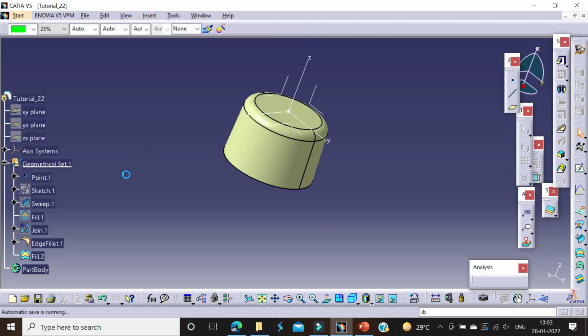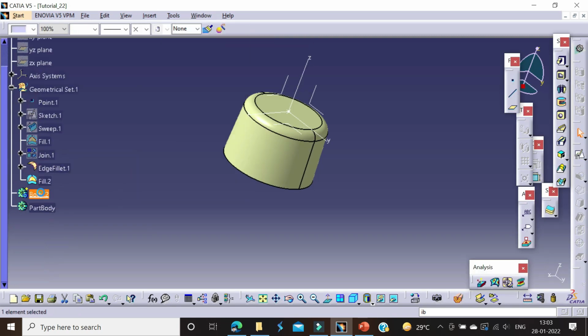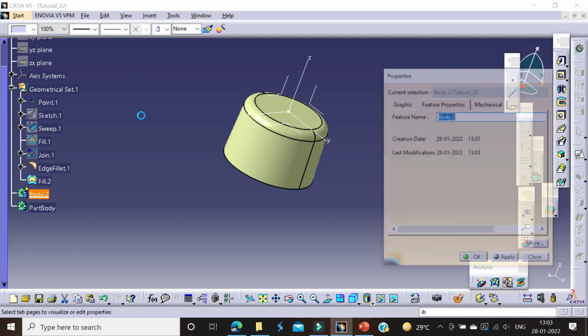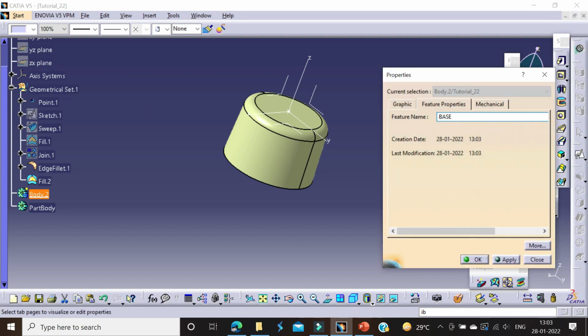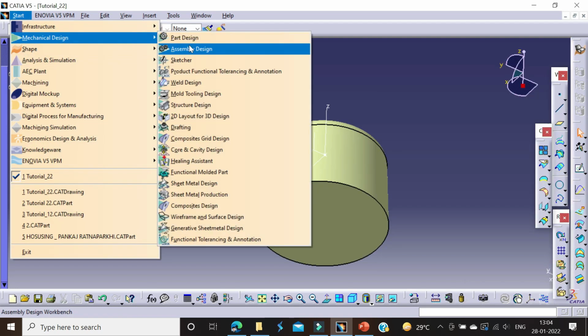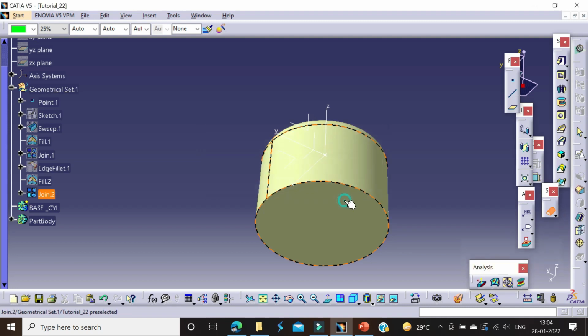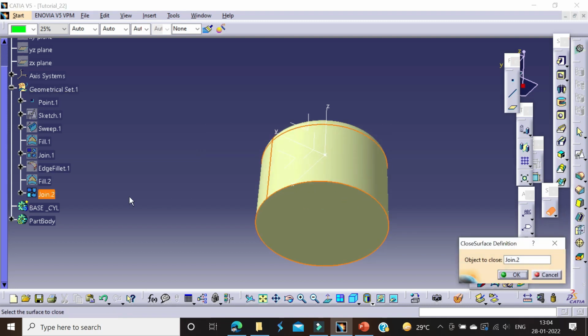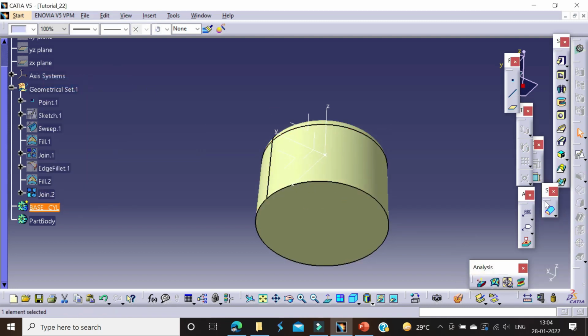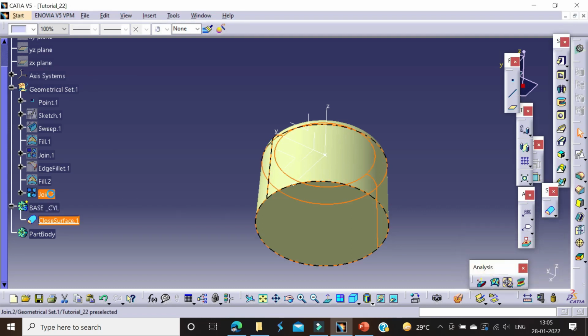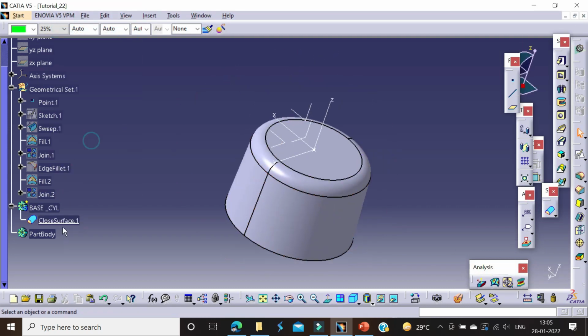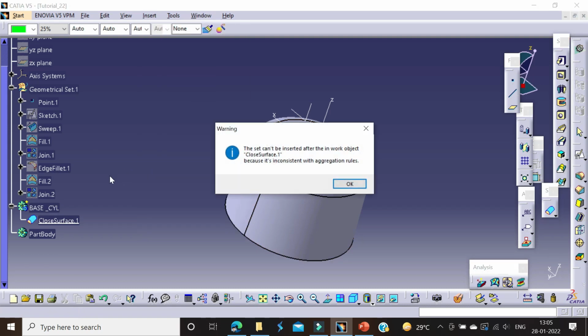Now let's go into Mechanical Design, Part Design. We select the new body and name it base body, base cylinder, and here we'll use the close volume command. Here the solid gets converted by using the close volume command.